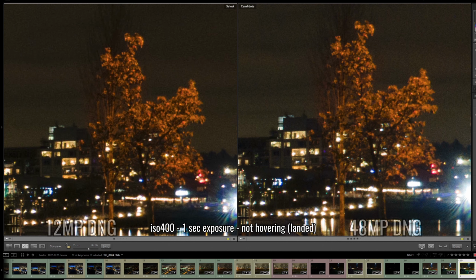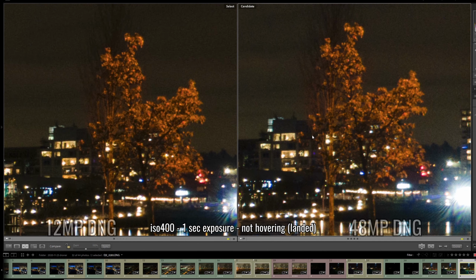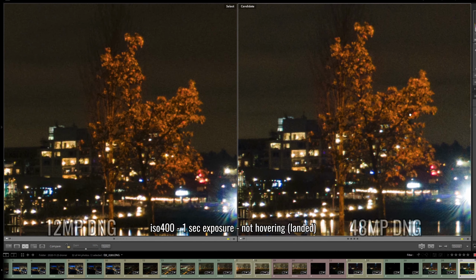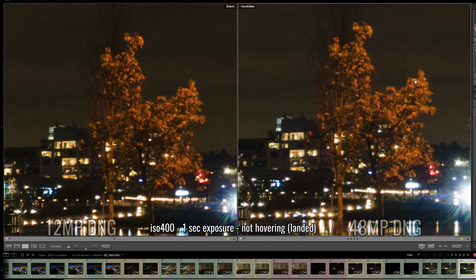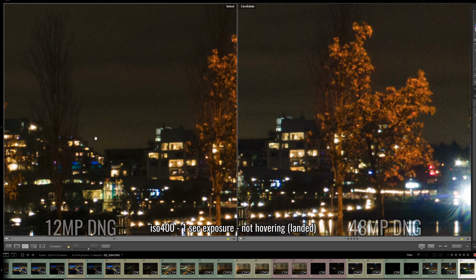The leaves are actually less defined. There's less detail in the 48 megapixel image versus the 12 megapixel. And remember, they're not one to one. The only picture that's 1:1 is the one that's on the right. This picture is at 200% zoom, so everything's actually being stretched even more.